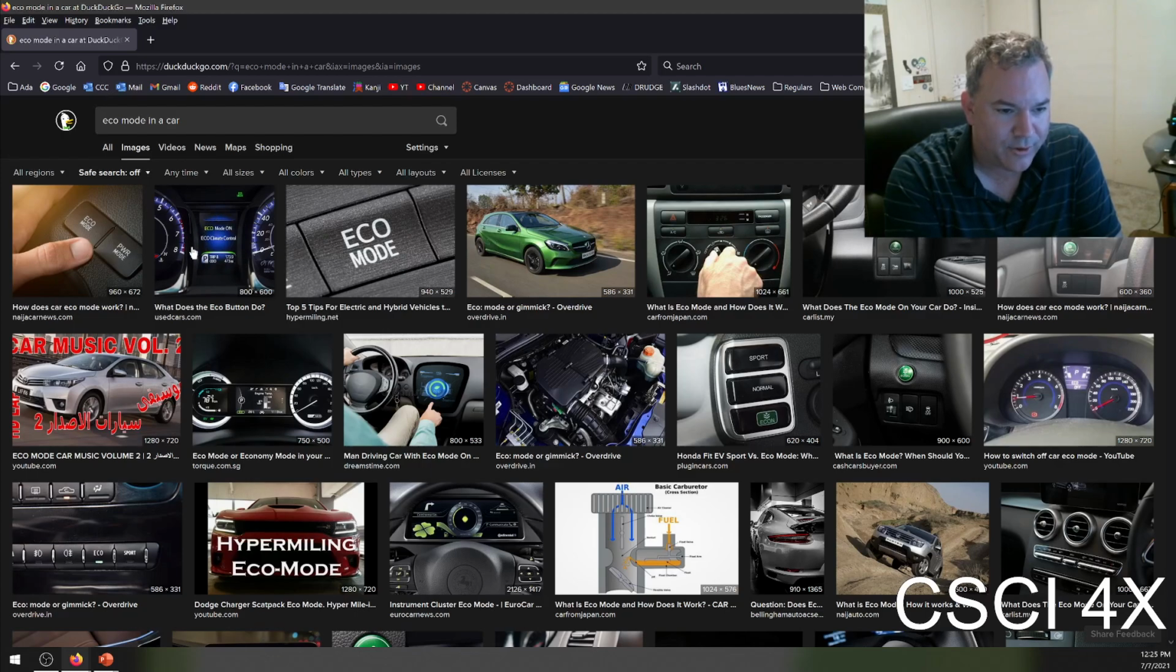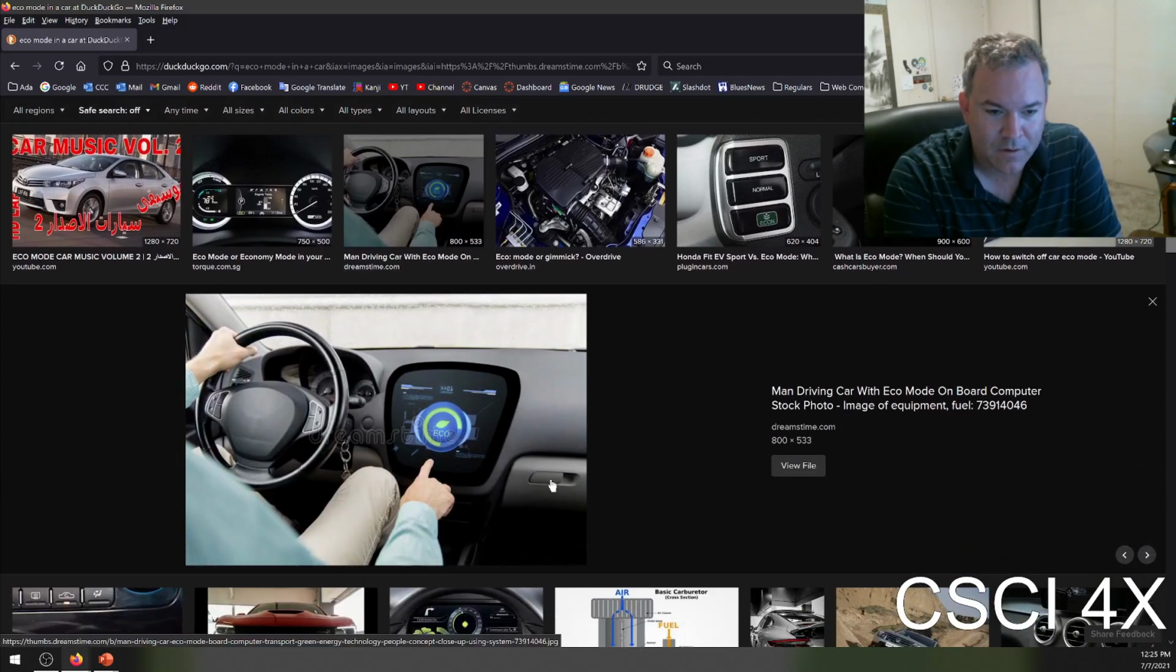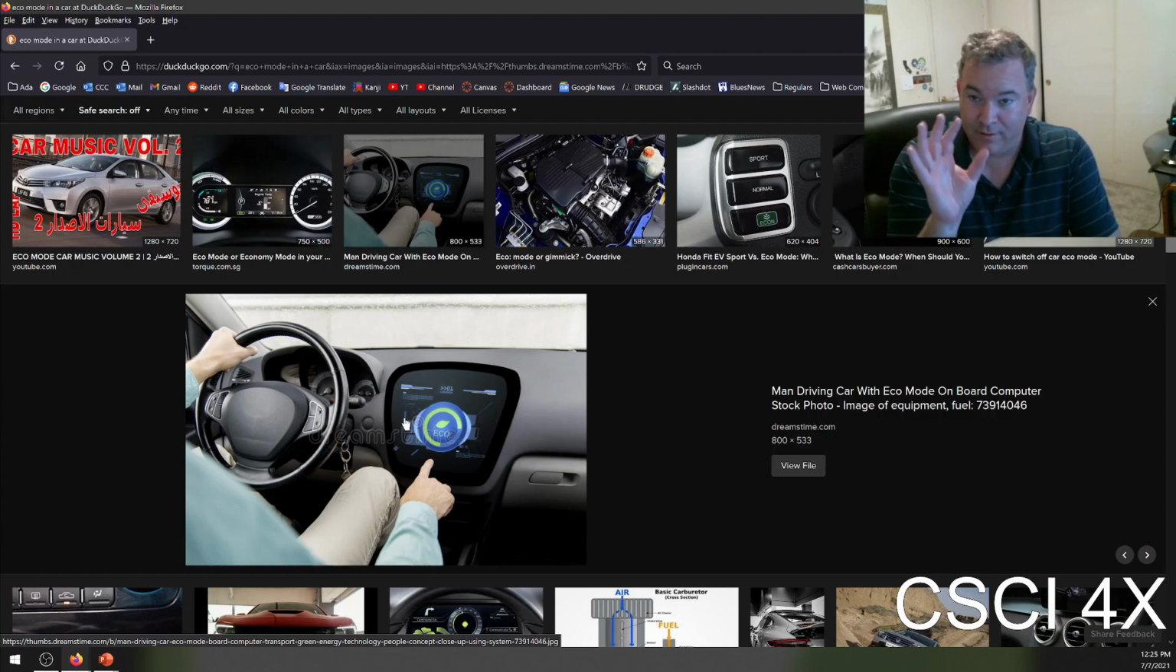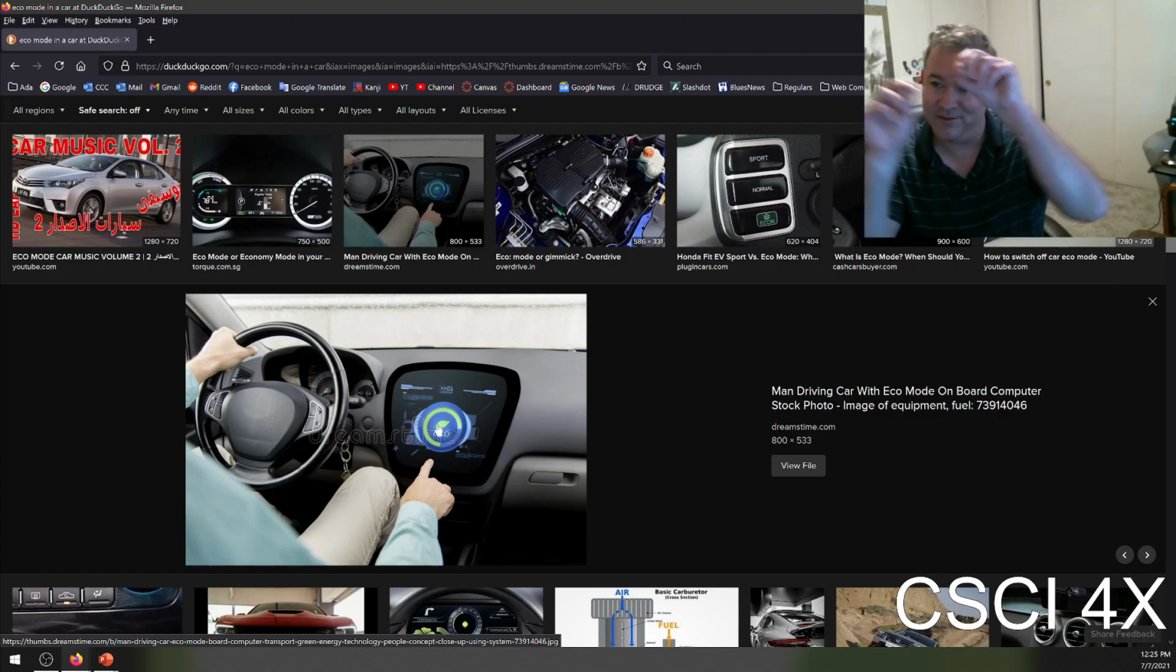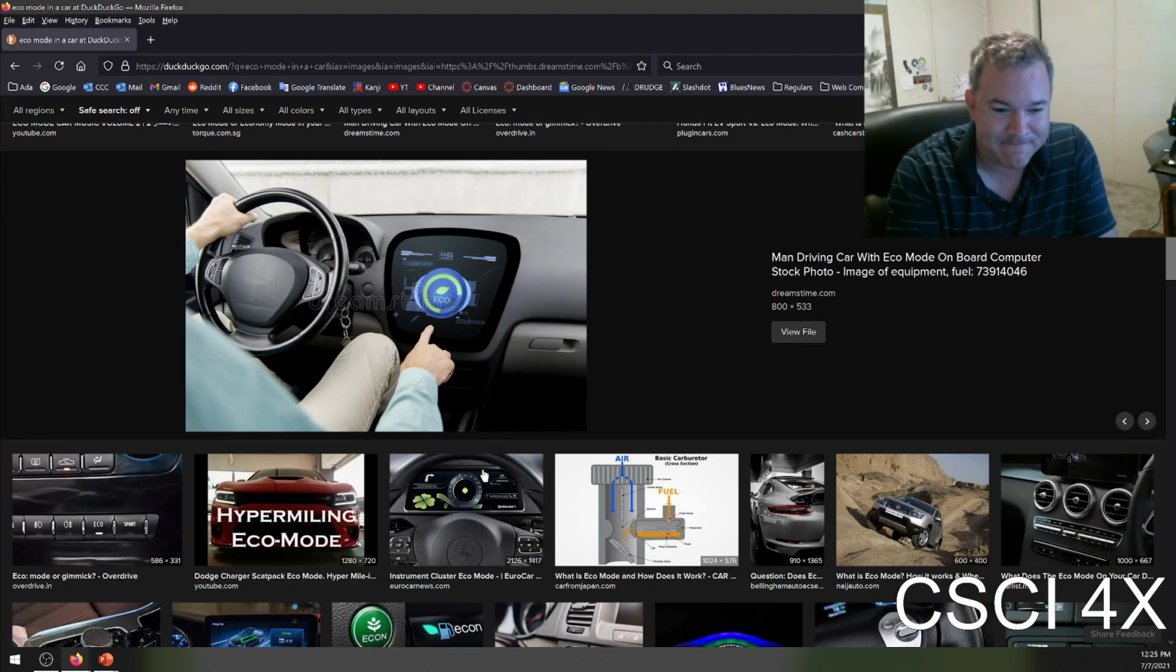Have you ever seen this eco mode in a car? Some of the cars, when they have eco mode on, will actually grow a little tree or something. Because if you floor it and brake really hard, you're burning a lot more gas than if you drive gently, sort of. So if you drive gently, this little tree grows on your dashboard. Yeah.